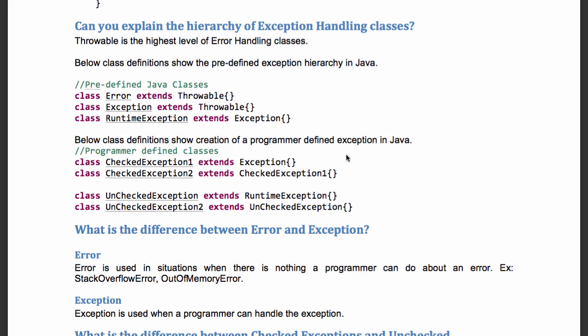At the top of the exception handling or the error handling hierarchy is Throwable. So Throwable is the topmost class. And there are two important classes which extend Throwable. One is Error, the other one is Exception. Error is basically anything that a programmer can never handle. So you can think of things like out of memory. If the JVM runs out of memory, there is nothing a programmer can do about it. So those kinds of things are called errors.